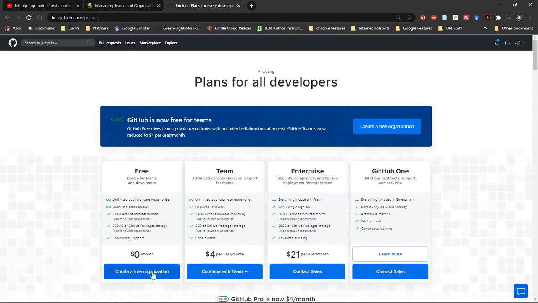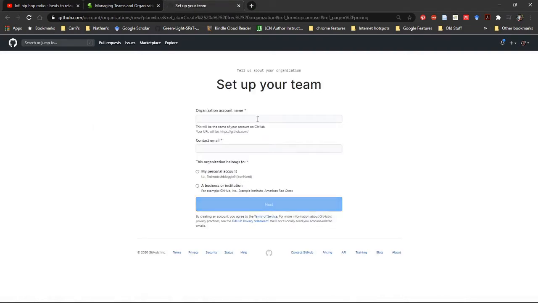So now we create the organization. Here we are. Contact email. It belongs to my personal account. And let's create something. My organizational setup is going to be Adept Text Bridge. Not that it really matters at this point, but it's mainly for testing.